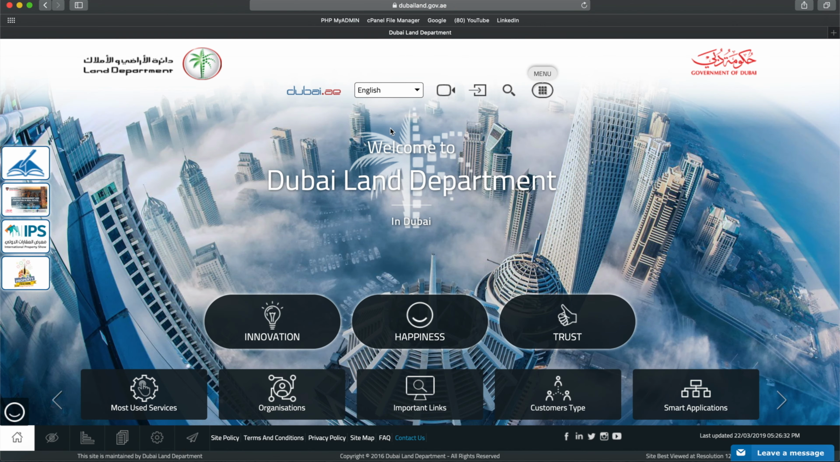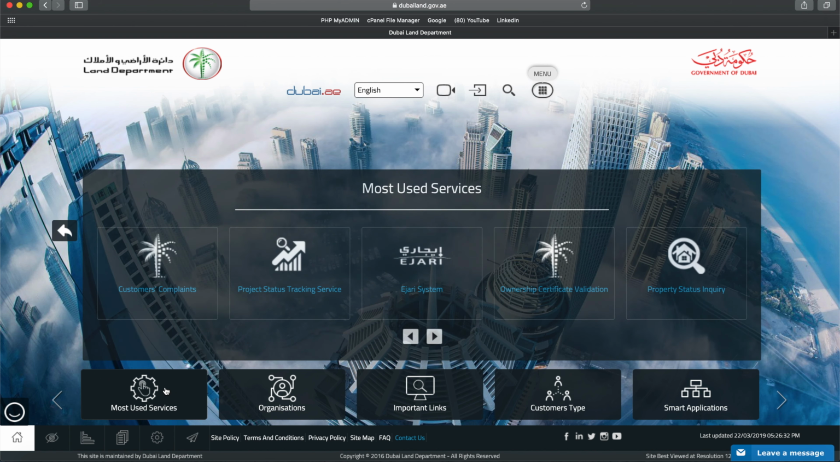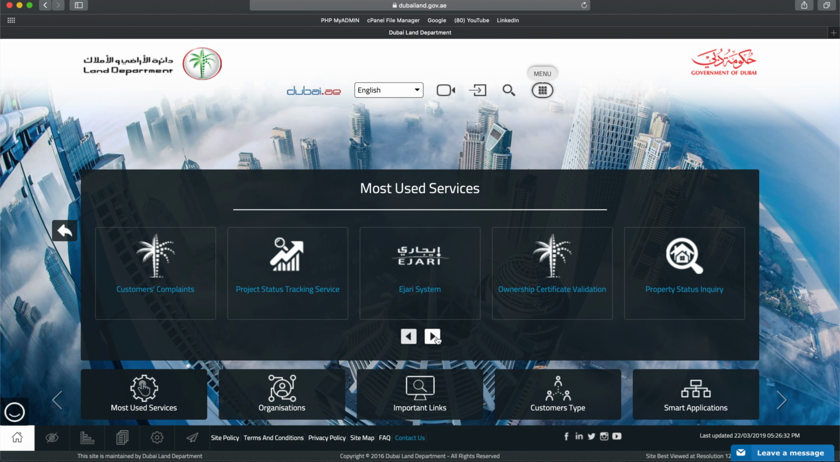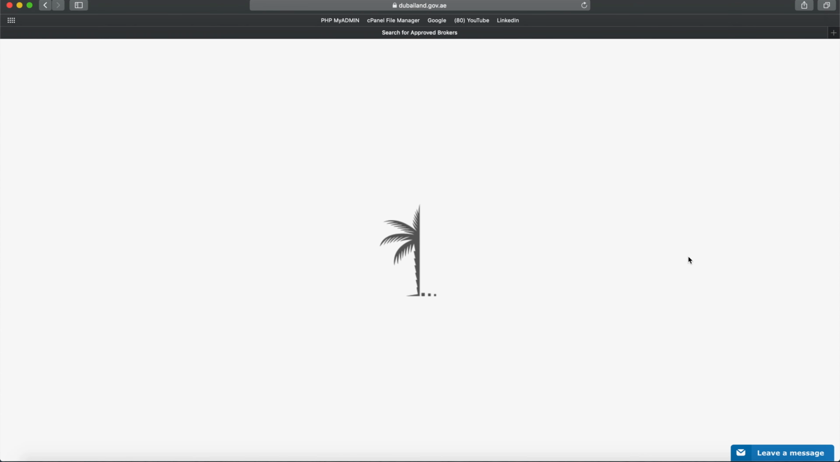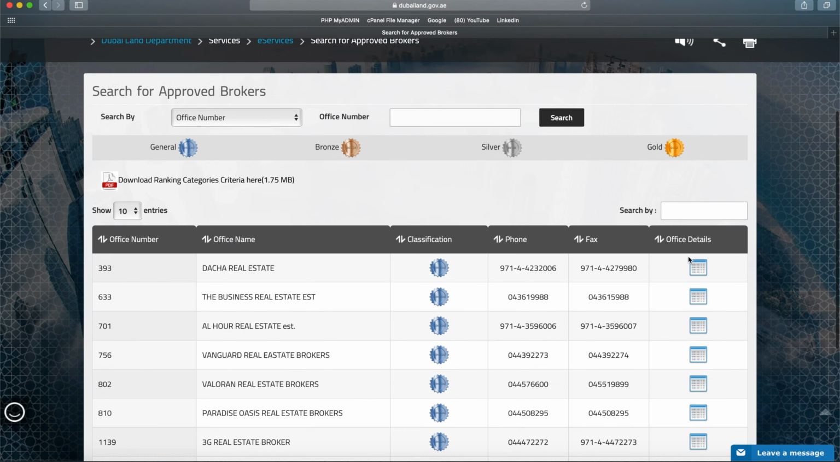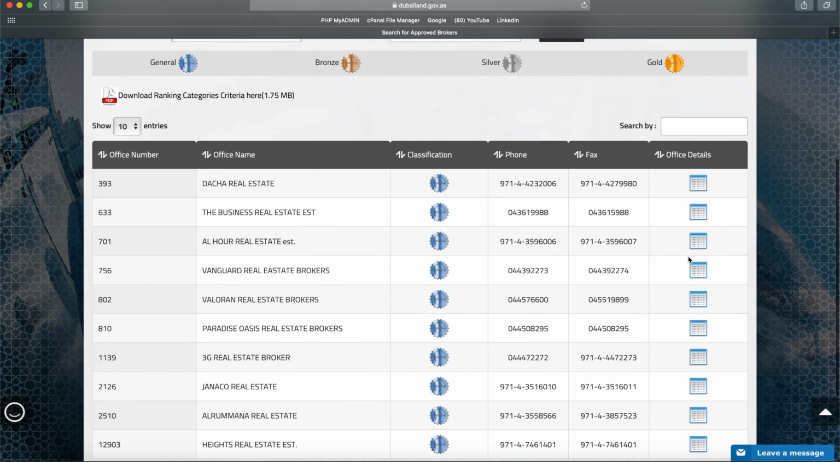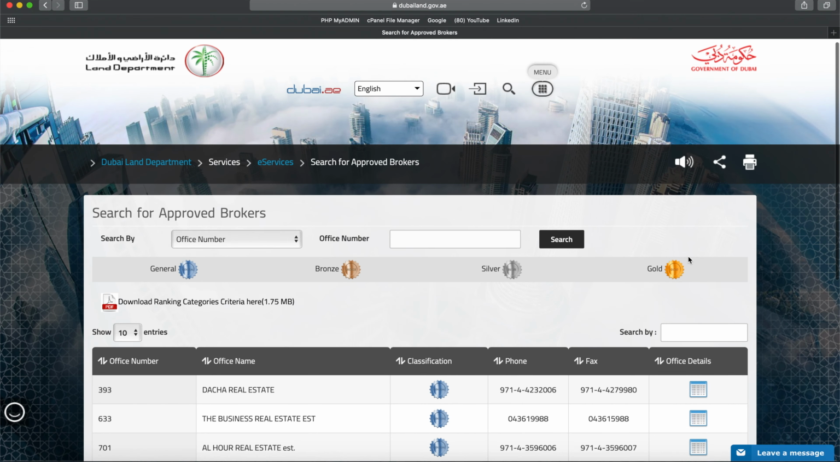Okay, so the website reloaded in English. Whenever you go to most used services, when we scroll to the right, we will find a section called Search for Approved Brokers. We'll just make a single click on this, and this will take us to the page where all the registered brokers are presented. So here are thousands and thousands of registered brokers.